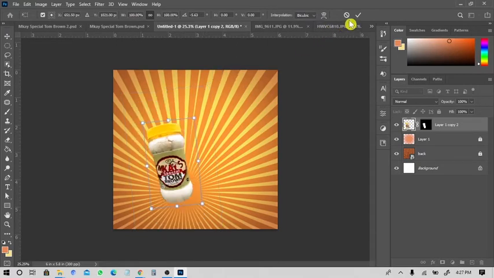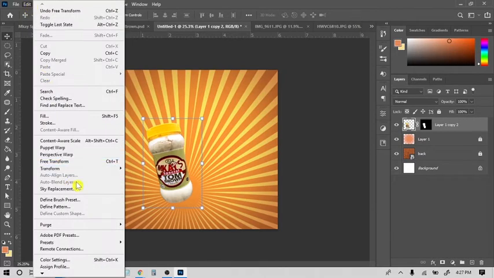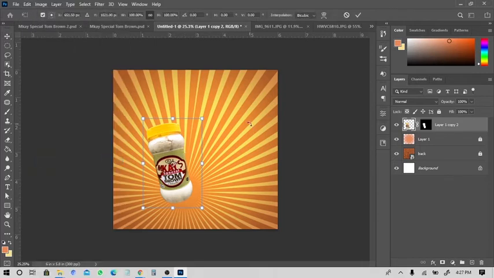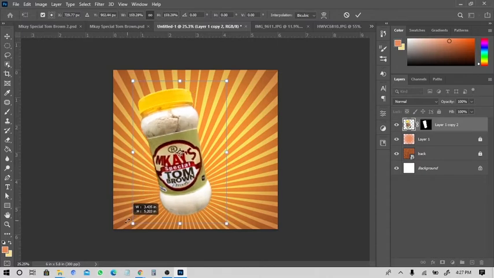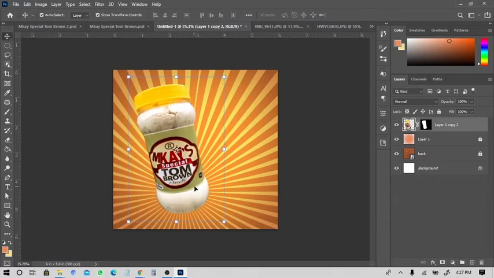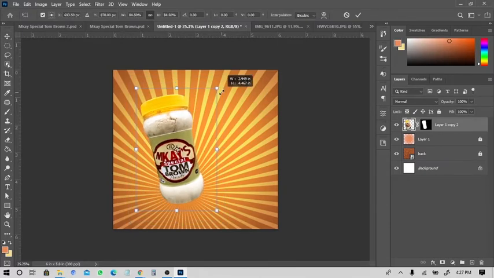So if you want to make it large, first thing, go to edit, click on free transform. So you see the shortcut Ctrl+T. I won't be coming here again, I'll be using Ctrl+T. So with Ctrl+T, you can increase the size of the image. Okay, so from here, let me reduce the size a bit. Alright, something like this is okay.